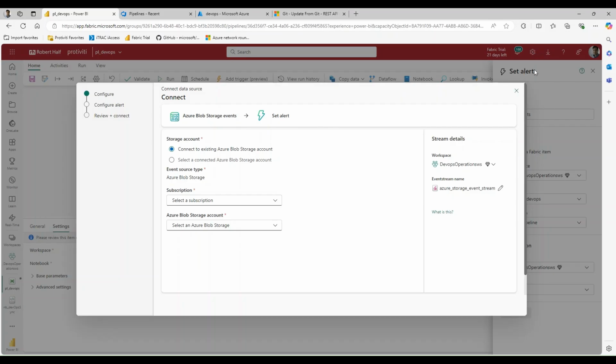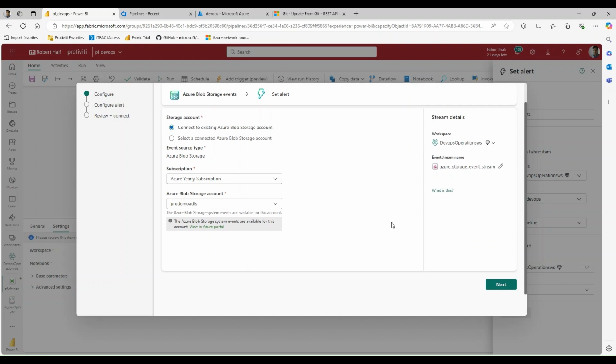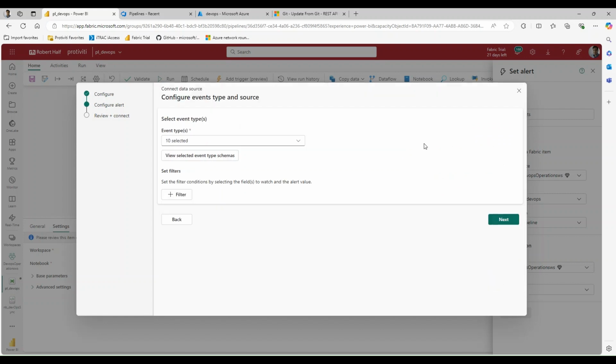You would just go to settings, go to connections, and establish your ADLS Gen2 storage connection. But here I'm just going to select my subscription and my storage account name. This is going to be Pro Demo ADLS. Scroll down a little bit and then you can click next.